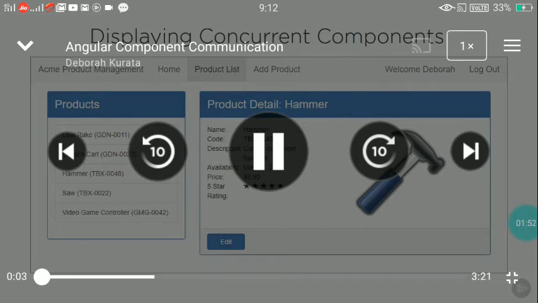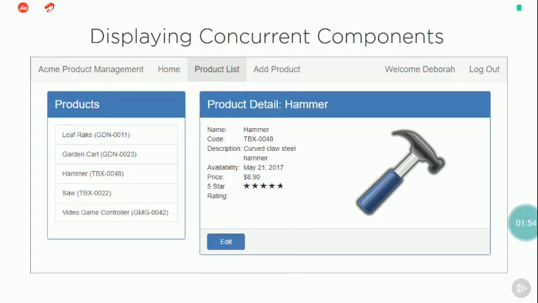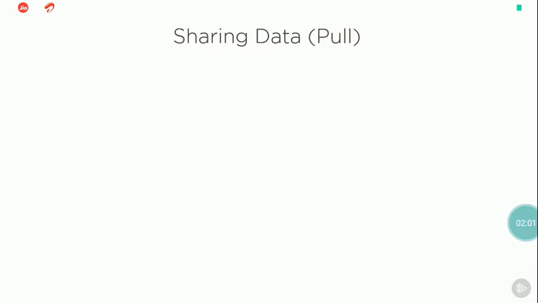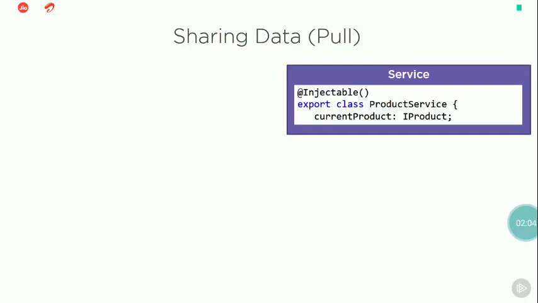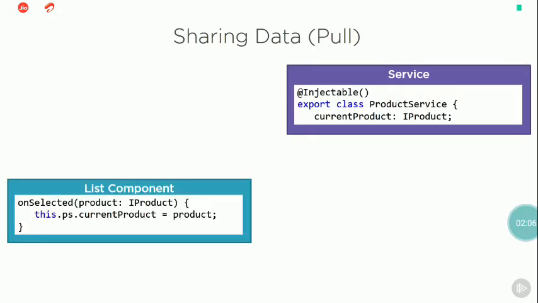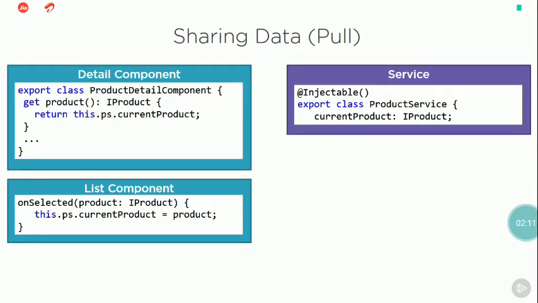In the prior module, we looked at how to use a service as an intermediary to communicate the selected product from the list component to the detail component. We achieved this communication by defining a property in a service, setting that property when the user selects a product from the list, and defining a getter to get the value from the service. When the user selects a product, the list component sets the current product property in the service. When the detail component needs that value, it pulls it from the service.